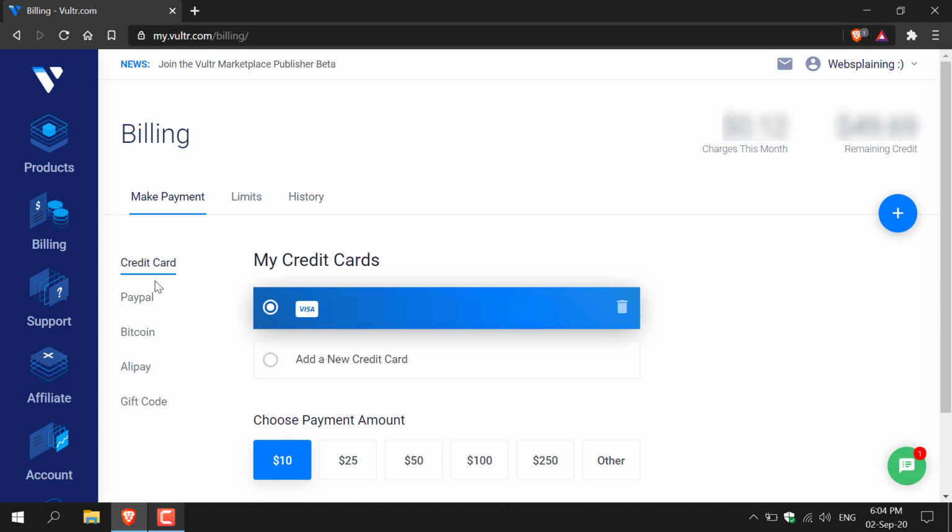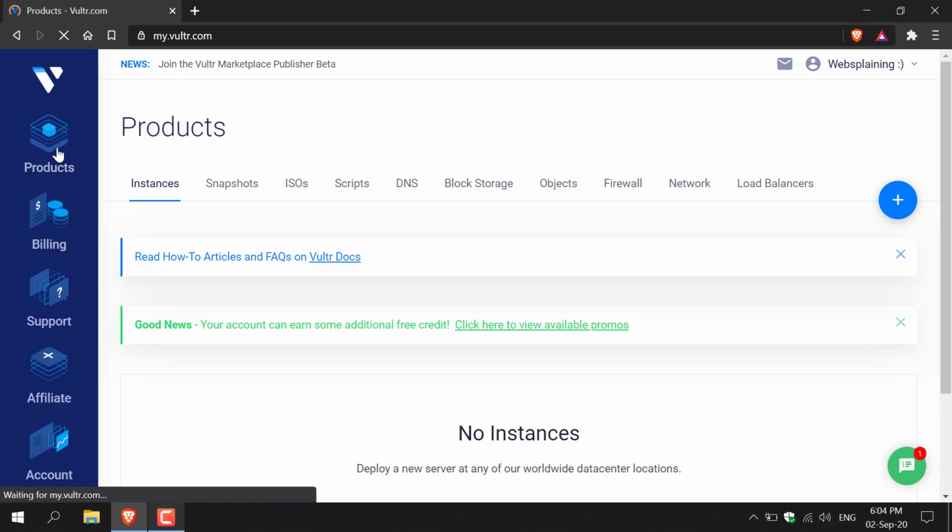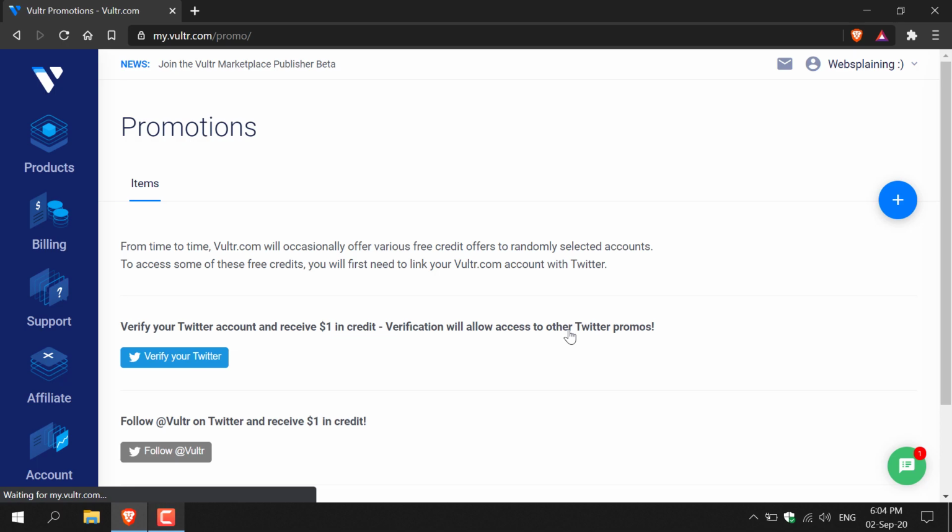Once you've linked your billing information to Vultr, you'll also have a chance to earn a bit more promotional credit. To earn this, just simply click on products here on the top left-hand corner. And then you should see this message in green which says, good news, your account can earn some additional free credit. Click here to view available promos. So just left click on this to see the additional promos.